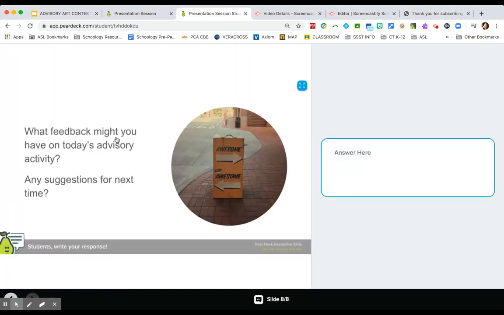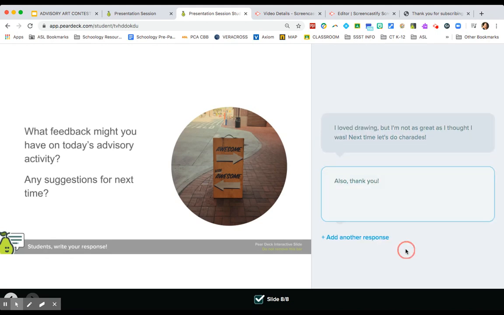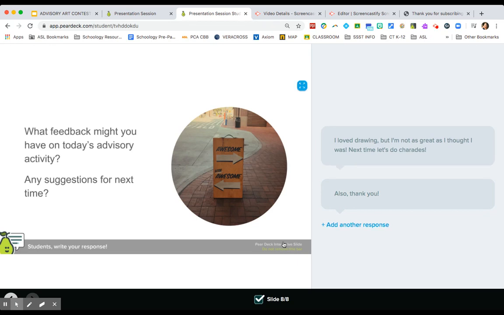And then it says here, what feedback might you have on today's lesson? And you'll notice this is a bit of a split screen. So now I have an answer box on the right side and I can say, I love drawing, but I'm not as great as I thought I was. Next time, let's do charades. And so I can put that as one response. I can even add also thank you, right? And so I've got multiple responses that I can include.